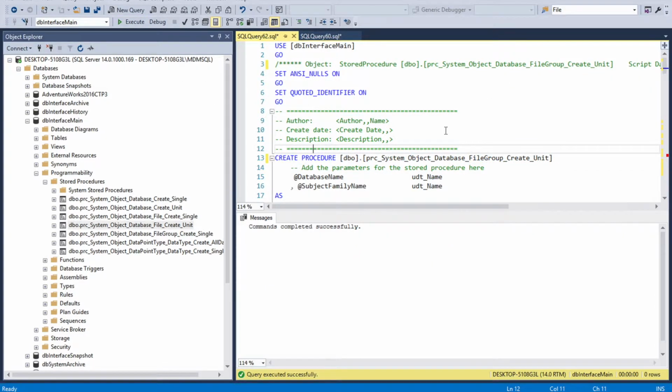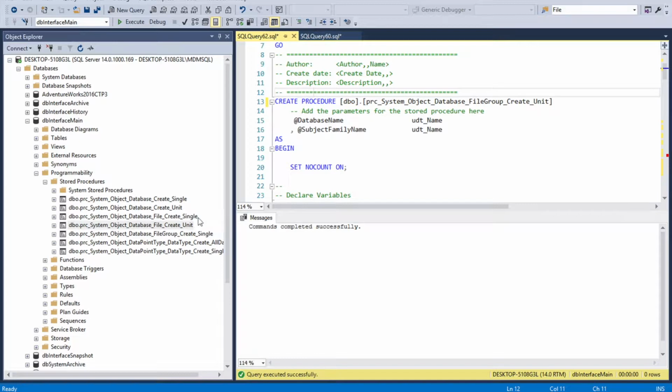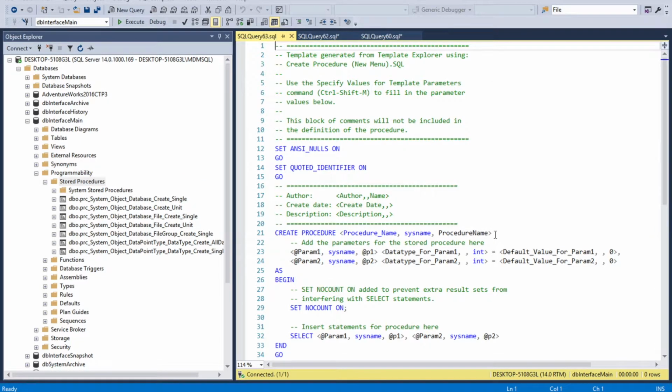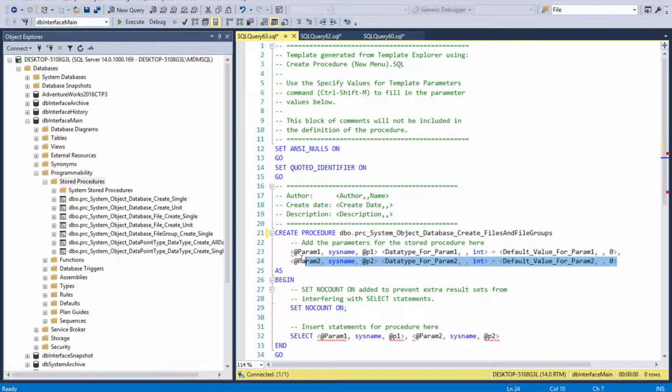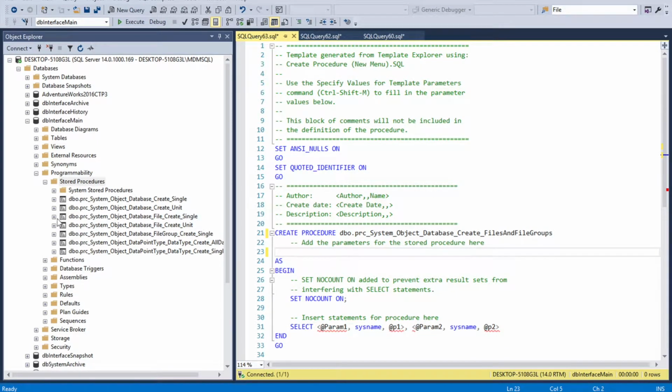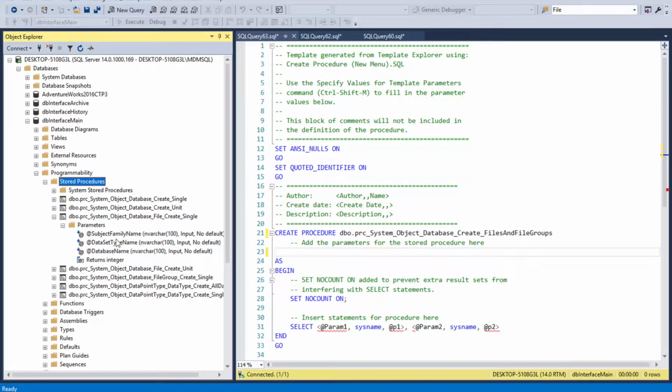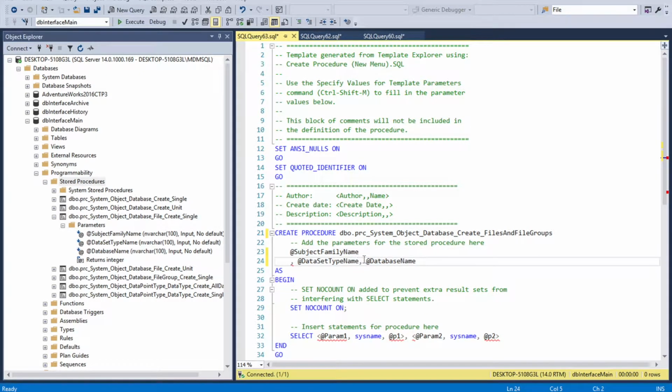So that's that. And actually, I want to create another procedure that will call the file group creator and then call the file creator. So we can, they go together. They're almost dependent on each other. So I'll just create system object database, create files and file groups. I'll take the parameters from this one over here.